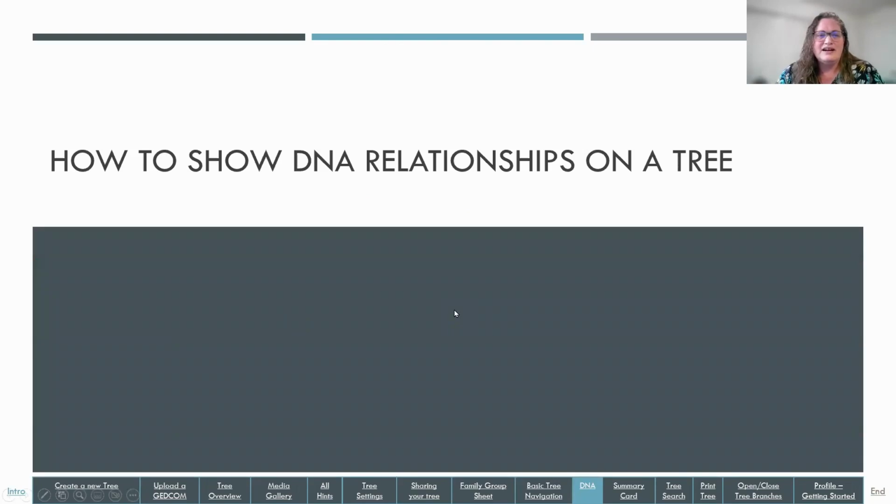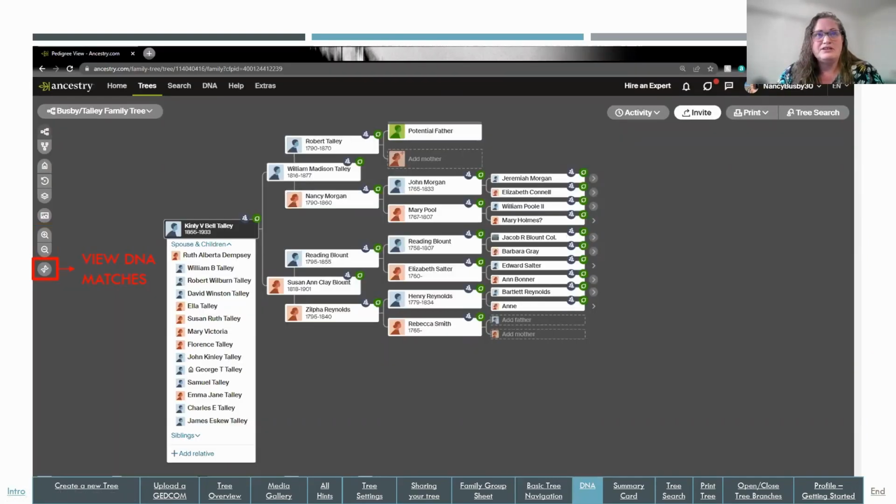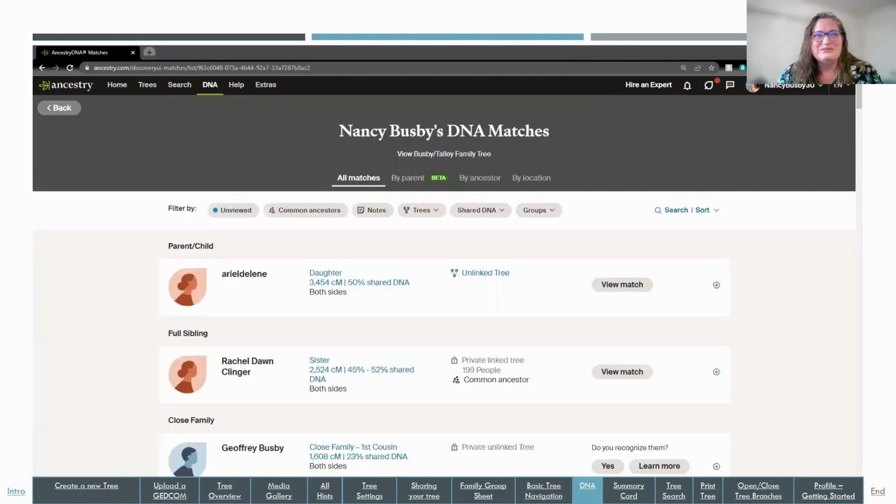And the last icon is showing DNA relationships on a tree. So that is going to be right here on the left, the very bottom one. It looks like a DNA symbol. That was nice of them, right? Make it as easy as possible. So when you click on that, it is going to open up your DNA matches. If you have not done a DNA test in Ancestry, you won't have matches to look at, so you don't need to worry about that. But if you're wondering how to get to your matches when you're in the tree view, that icon is there. It will take you right here to your matches.